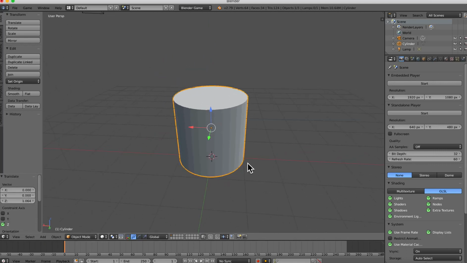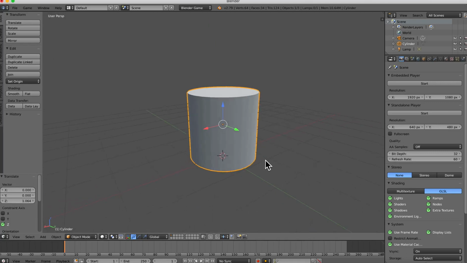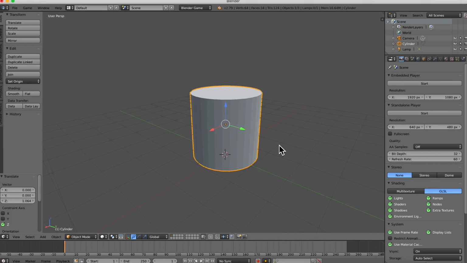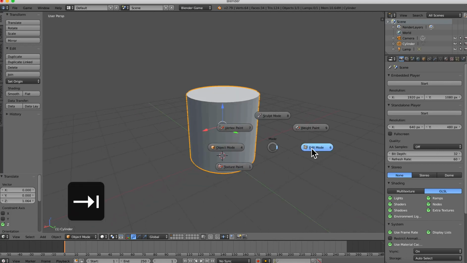I'll zoom in. So the main tools that I'm going to be using in this tutorial are going to be grab, rotate, and scale, just to transform the objects. And then I'll be using extrude. I might end up using loop cut, but that's pretty much it. So about 5 tools. All right, so now I'm going to press Tab and enter into edit mode.